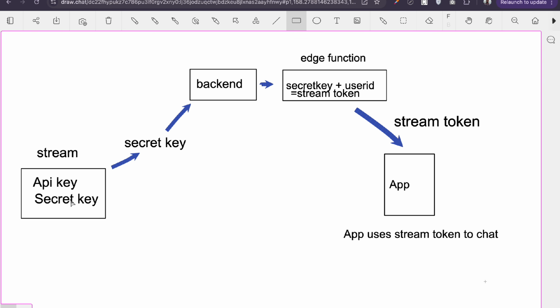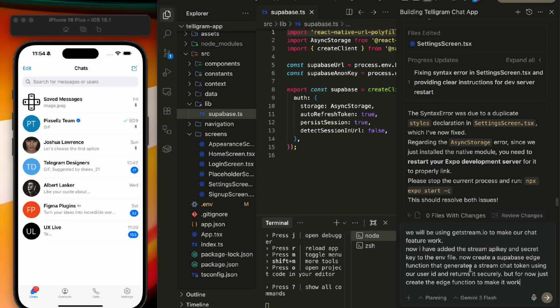Getstream.io gives us a secret key. We send the secret key to the backend. Already we've written an edge function that will use the secret key and our user ID to create a stream token. Now that stream token is what we're going to be using in our app to chat. And that stream token is what I'm creating an edge function for.